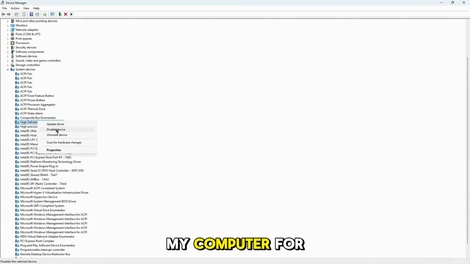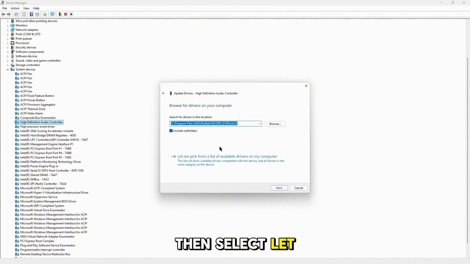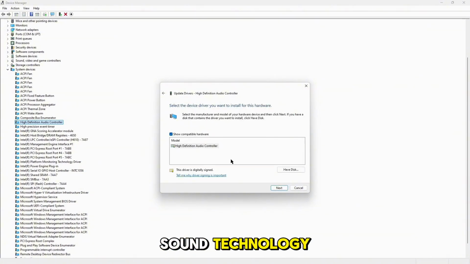Now click Browse My Computer for drivers. Then select Let me pick from a list of available drivers. Choose Intel Smart Sound Technology, Intel SSD, Audio Controller or similar. Then click Next. Once updated, you should now see the audio icon back to normal. Try adjusting the volume. If it's working again, you have fixed it.